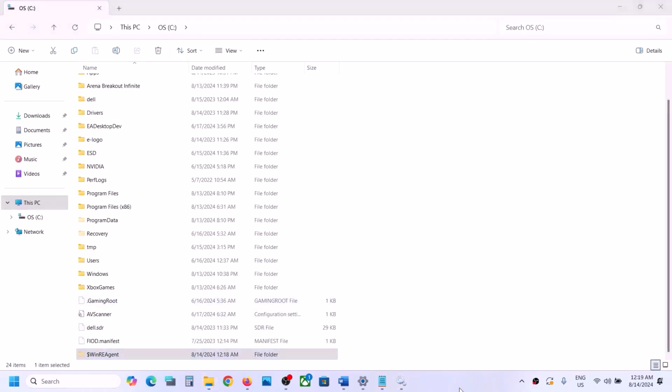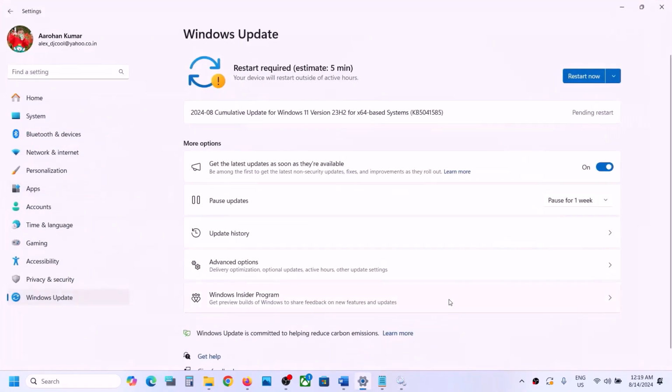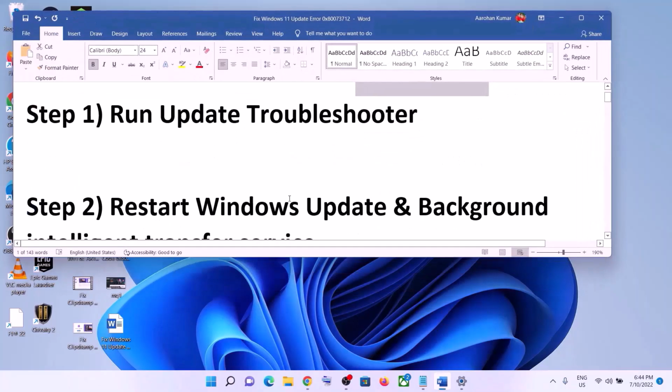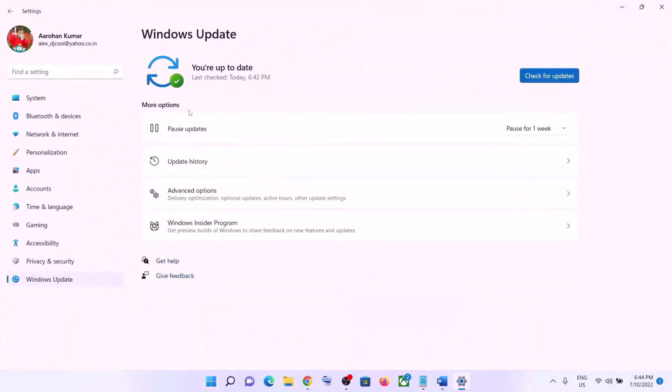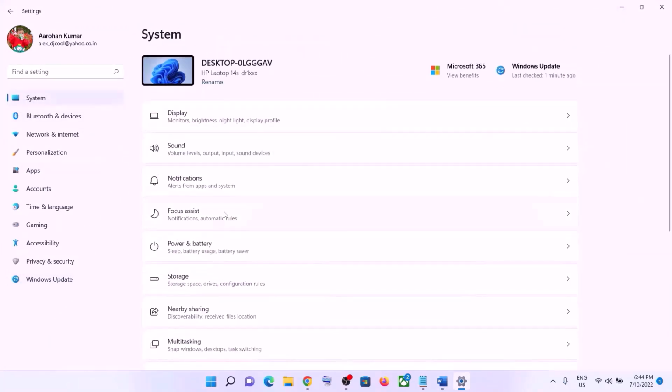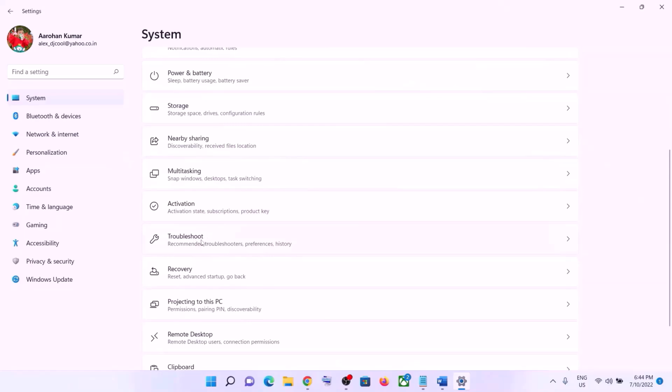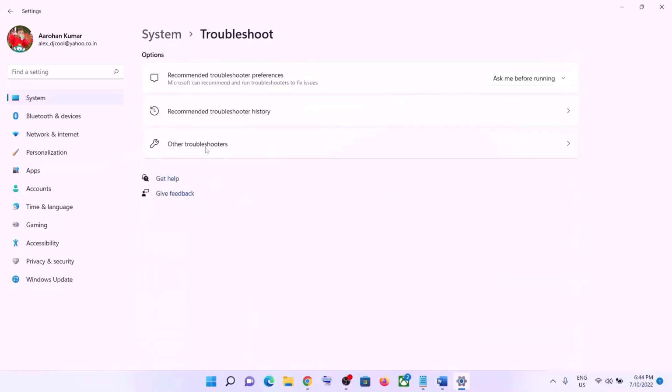Now still you are unable to update? In that case, please follow the rest of the steps shown in this video. Now the first step is to run the update troubleshooter. For this, go to the Start menu, then click on Settings, click on System and then scroll down, click on Troubleshoot. Now click on Other troubleshooters.